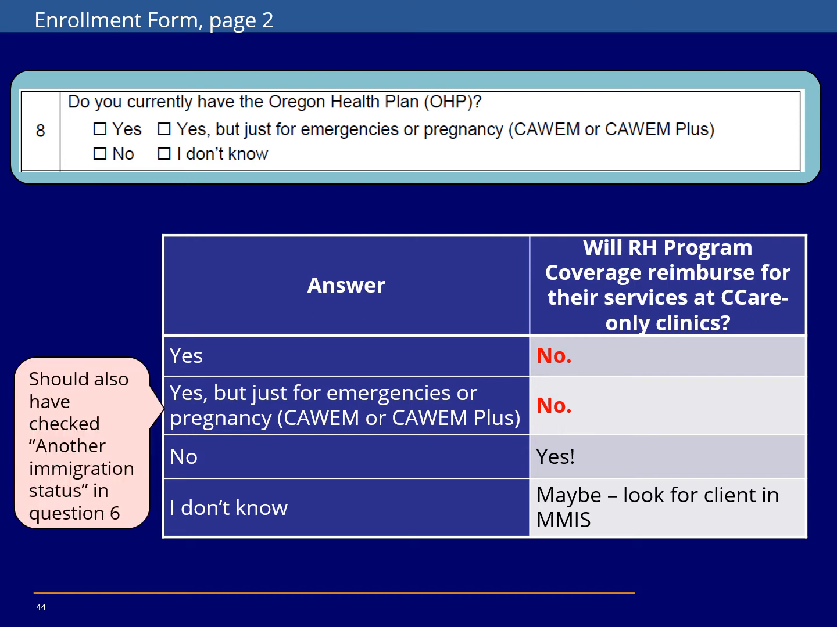Note that if a client checked that they have COWM or COWM Plus, they should also have checked that they have another immigration status, as COWM and COWM Plus are only available to clients with another immigration status. And if a client checked, I don't know, you should look them up in MMIS. Claims submitted for clients with OHP will be rejected.